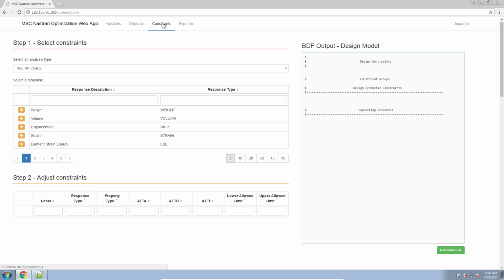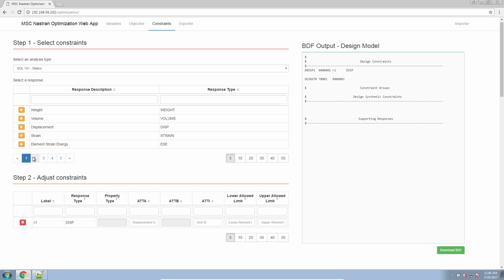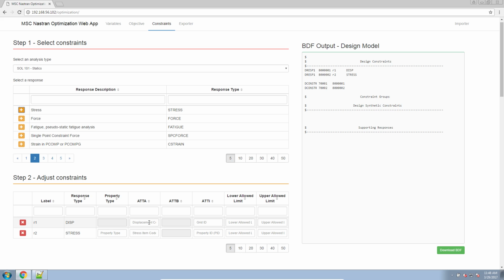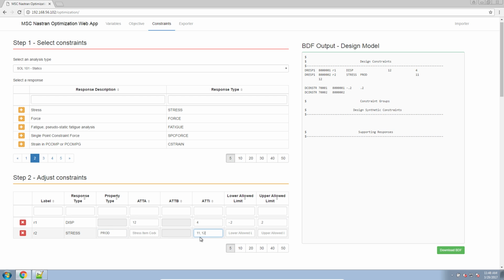I'm going to create 2 constraint types, one for displacement and one for stress. We are going to say that the displacement at grid 4 for the x and y direction, or the 1 and 2 direction, is allowed to go between negative 0.2 and positive 0.2. As for our stress, we are going to say that for P rods 11, 12, and 13, it can range from negative 15,000 to 20,000. And then for the stress item code, we will use 2.